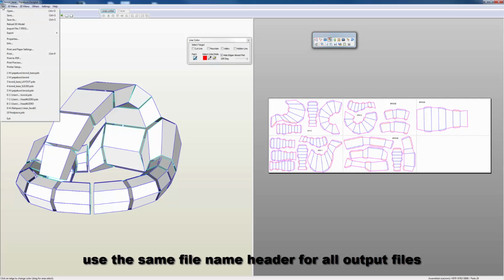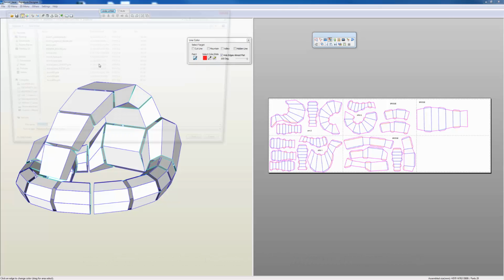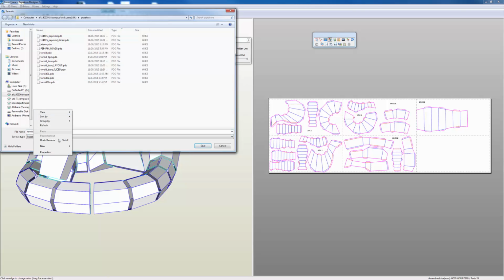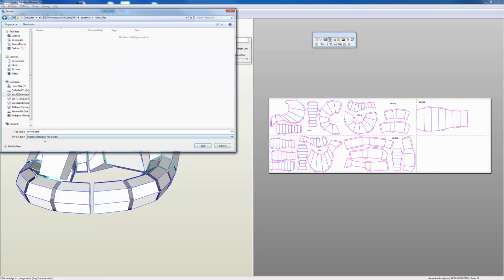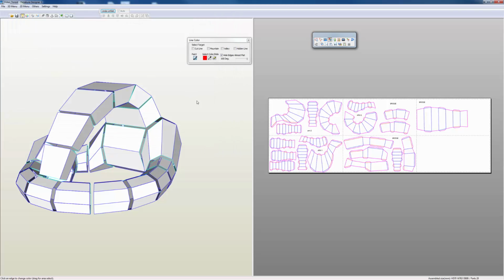And so I'm going to do a file, Save As, because I want to give this a different name. I'm going to create a new directory for this, and I'm going to call this video. I'm going to call this first file the PDO file, which is my Pepakura file, video underscore toroid, and save that as my PDO file. That's my Pepakura file, so I can always come back, re-edit, change, and do things that I want to do to my model here.